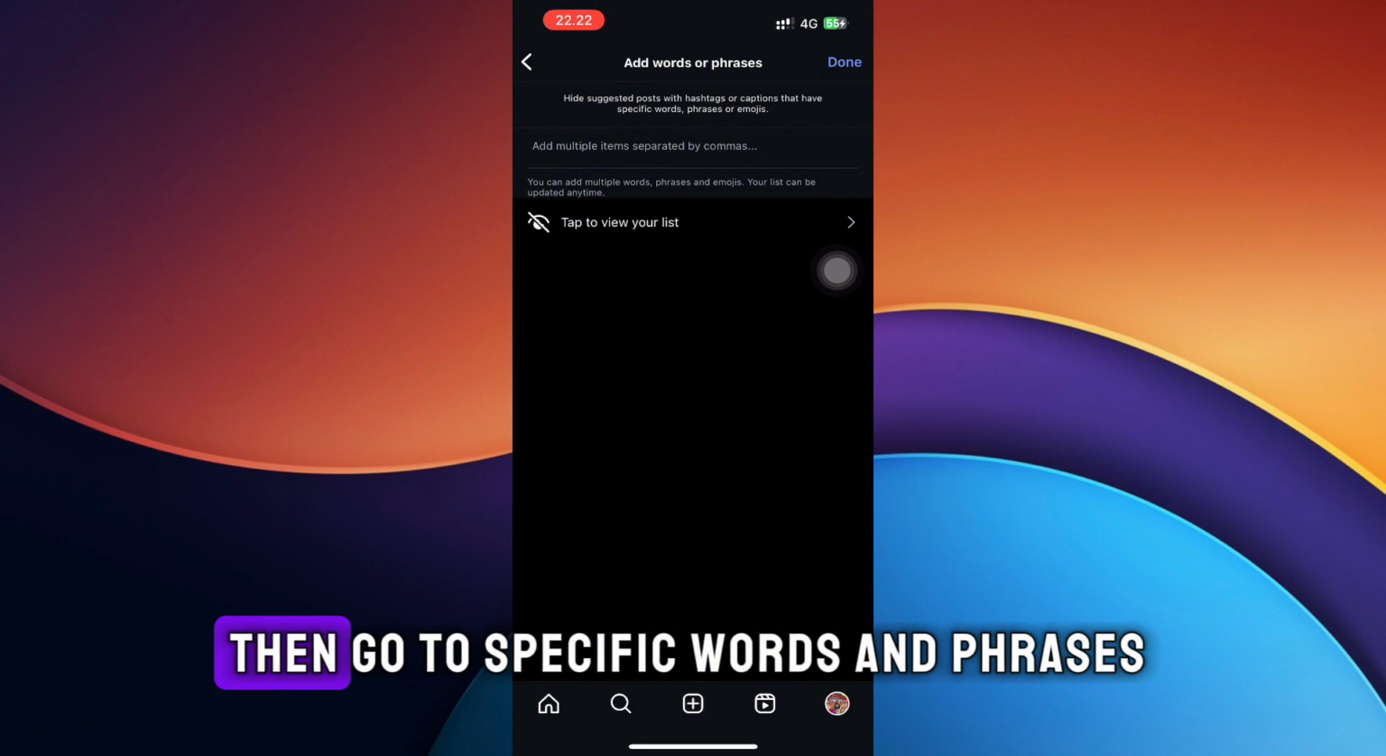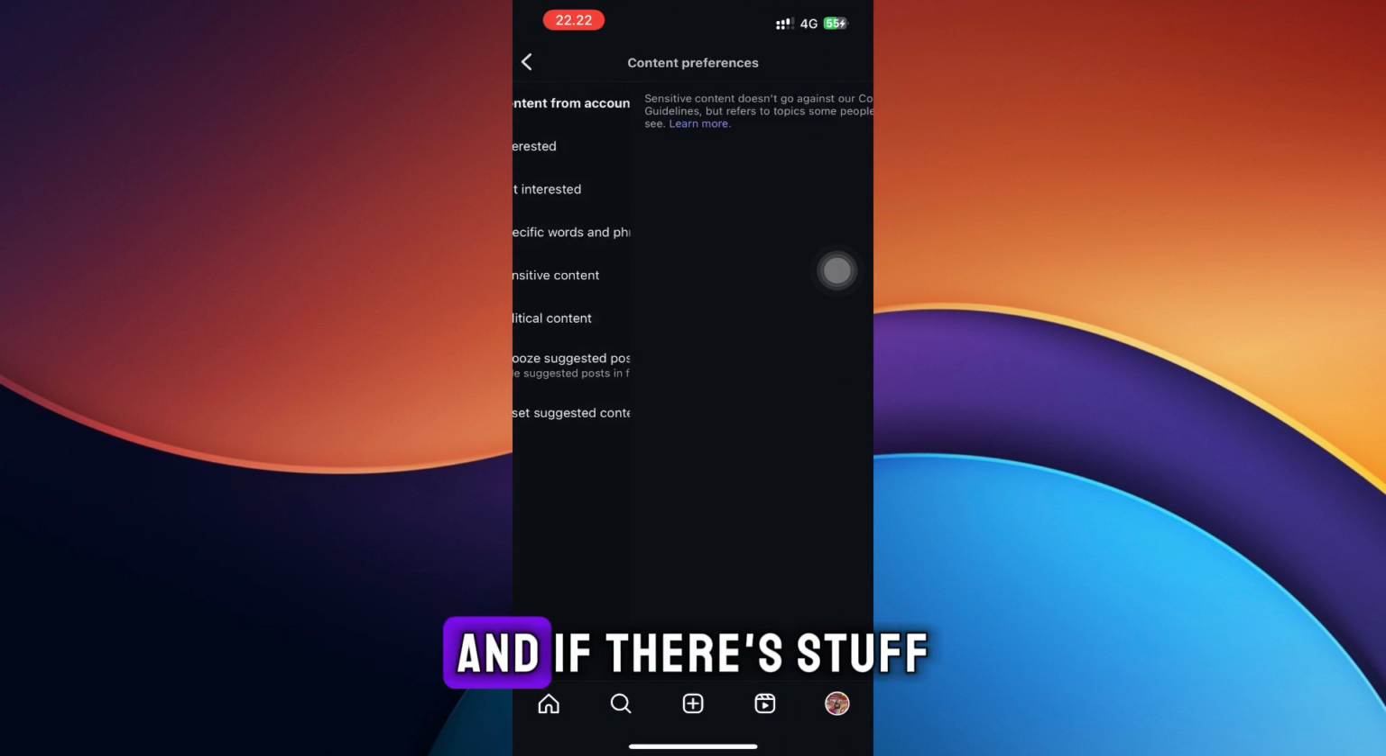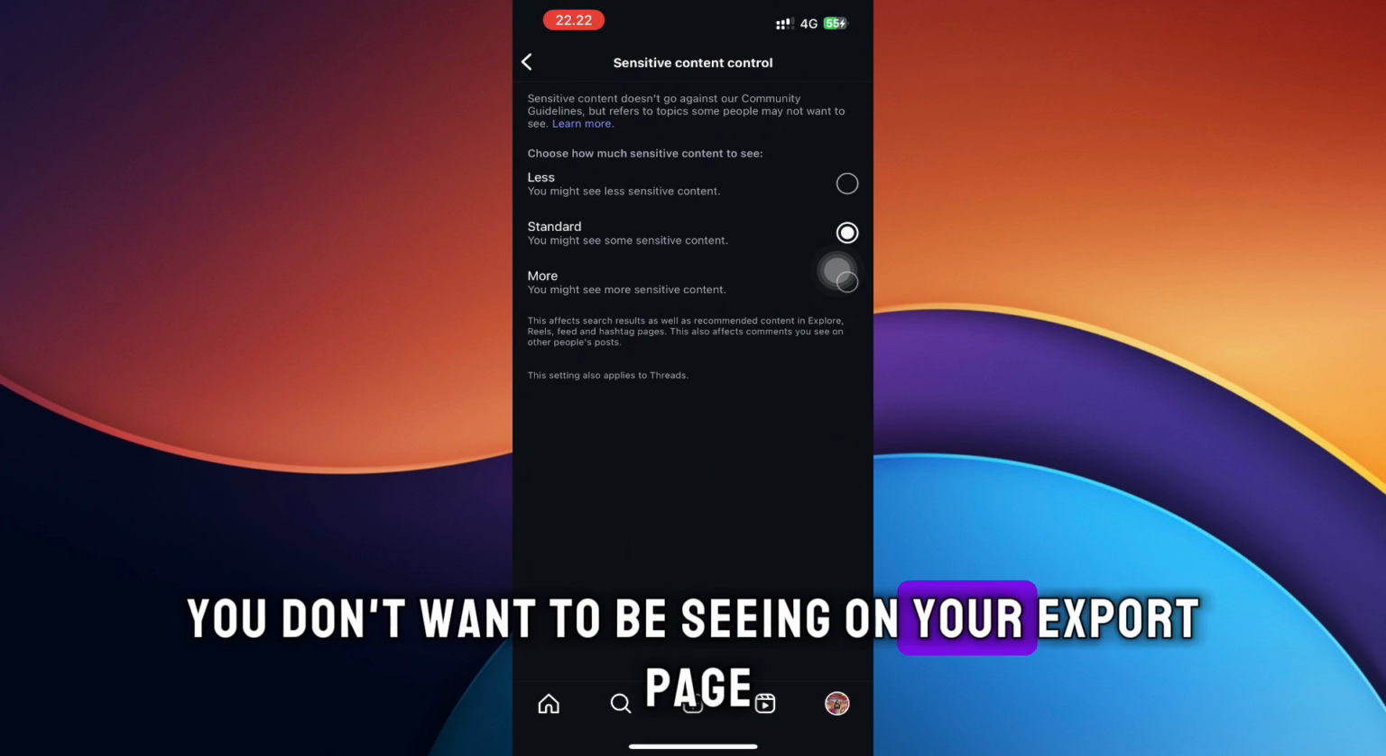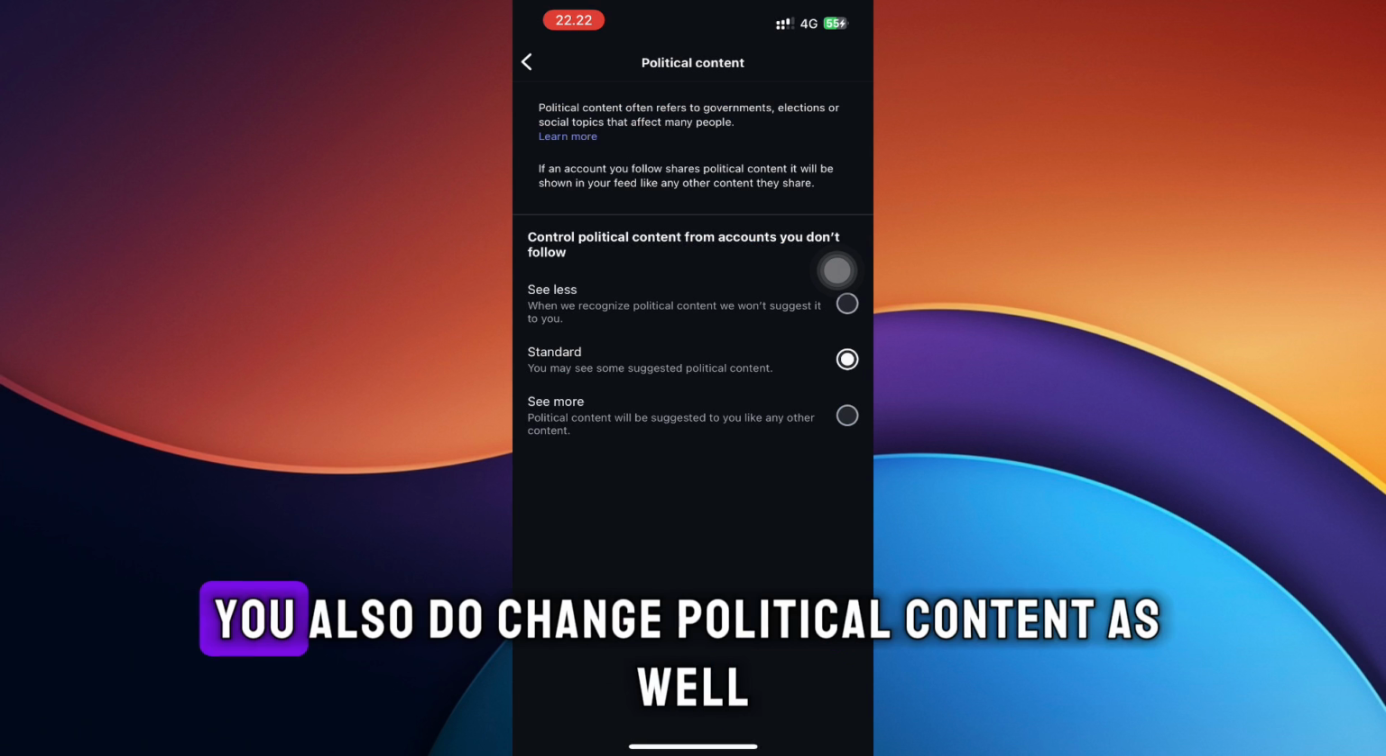useful. Then go to specific words and press, and if there's stuff you don't want to be seeing on your Explore page, type it in here. You can also change political content as well.